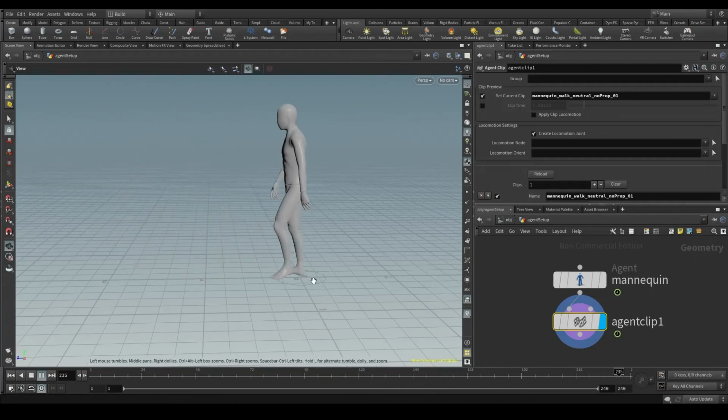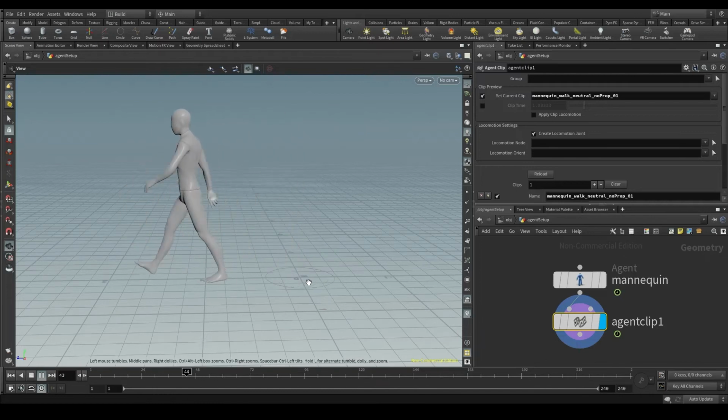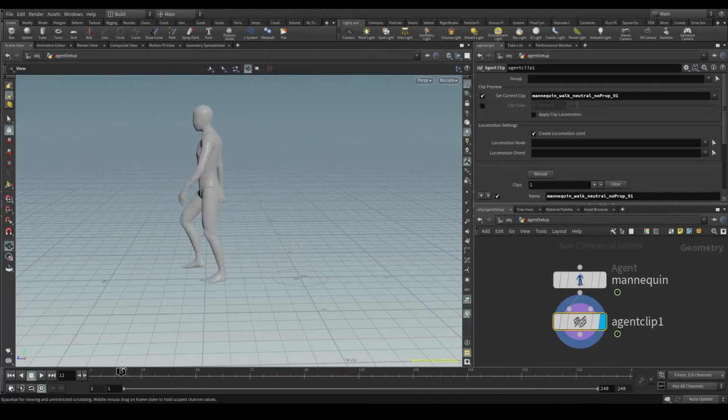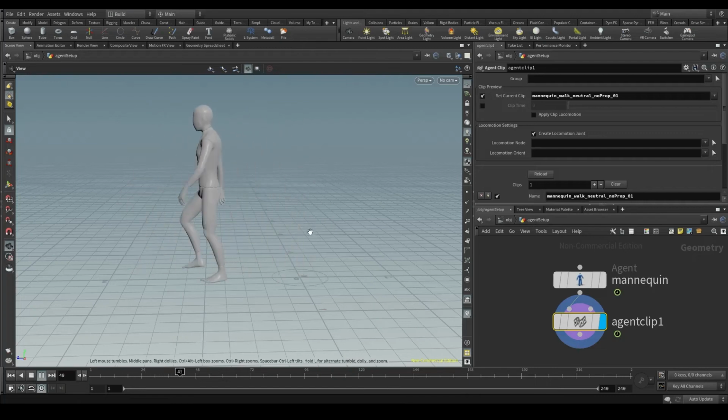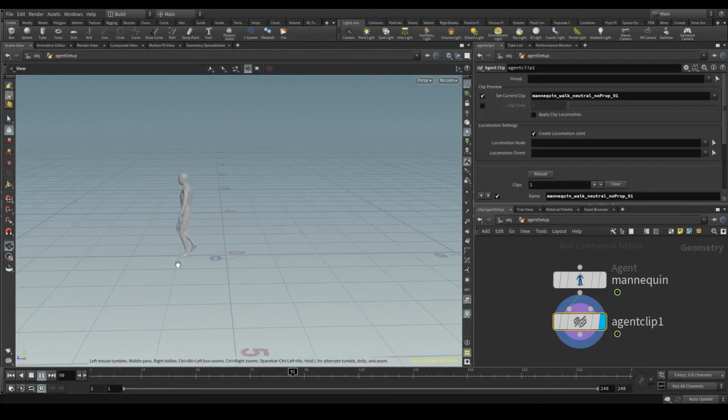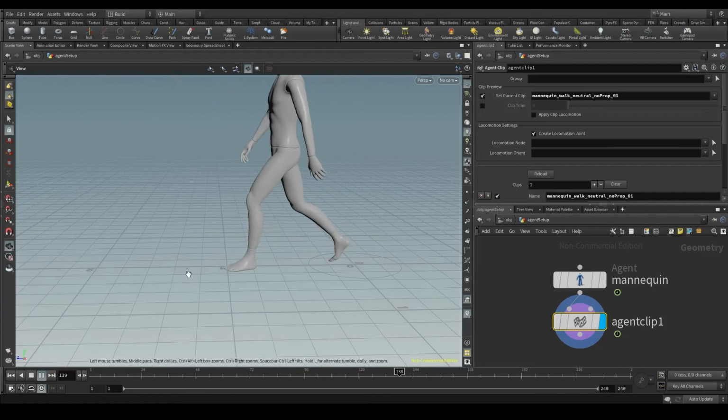This circle we see here pulsating represents the origin point of the agent. The agent moves away from that point, but when the animation ends, the agent goes back to its origin point. In other words, the agent is not moving in the Houdini space, but in his own animation space.